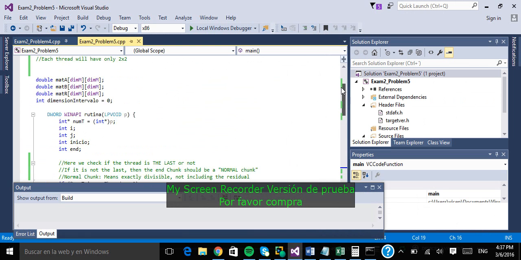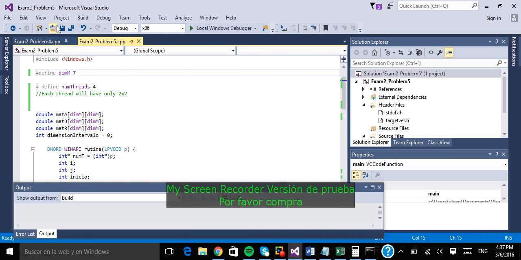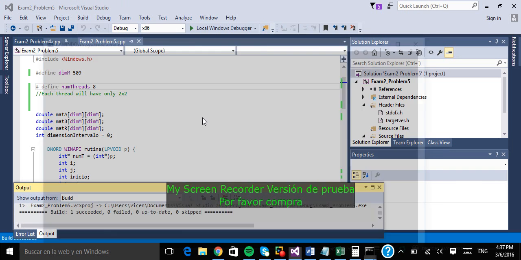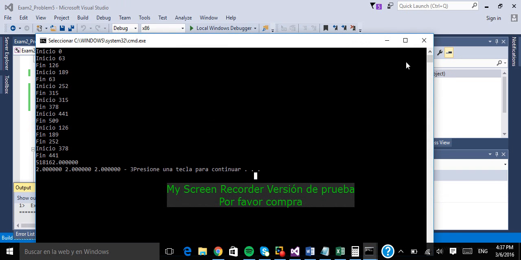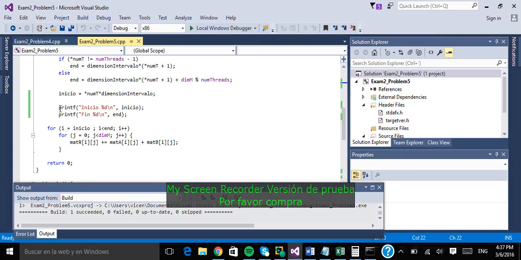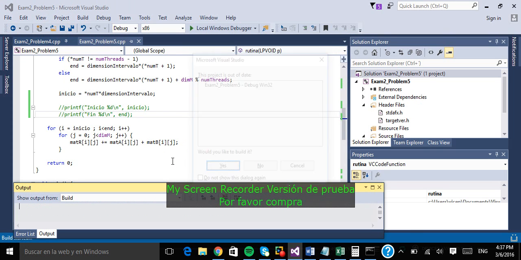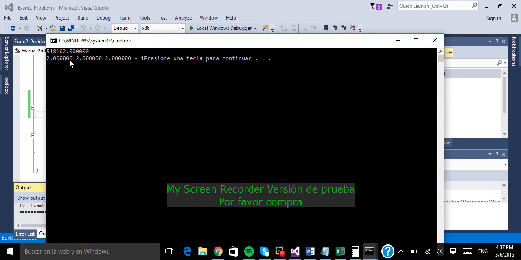And if we do the first example that is proposed in the exam, dimension 509 and number of threads 8, we can run it. Oh, okay, yeah, maybe I should comment this one. And we have the same number, 2, but we have a different final summation or accumulation.